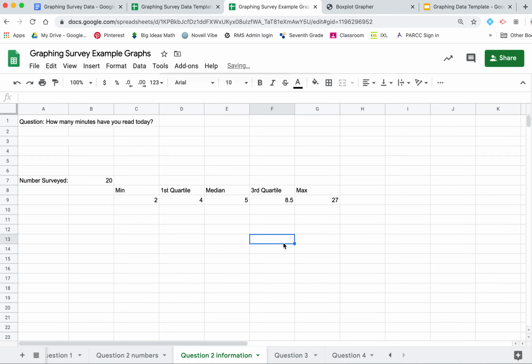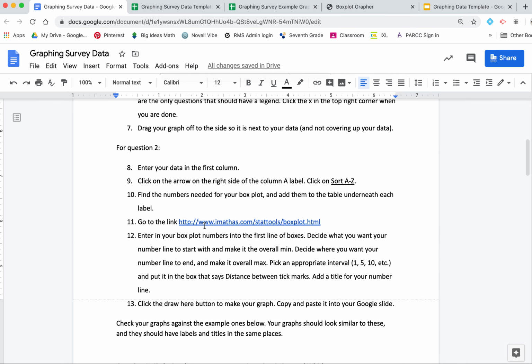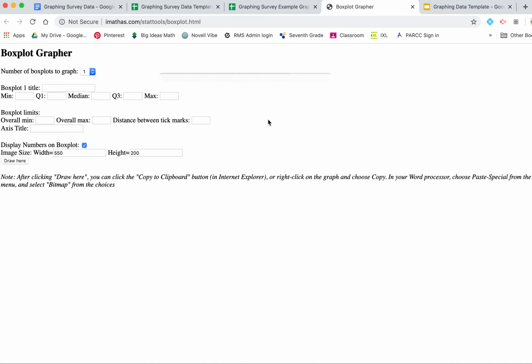Now I have the information for my box and whisker plot. So you'll go back to the sheet. You'll look at the information for question 2. You'll click on the link right here. I already have it pulled up, but it'll look like this. So you need to put your information, so whatever you want your title to be. So I'm going to write minutes spent reading.